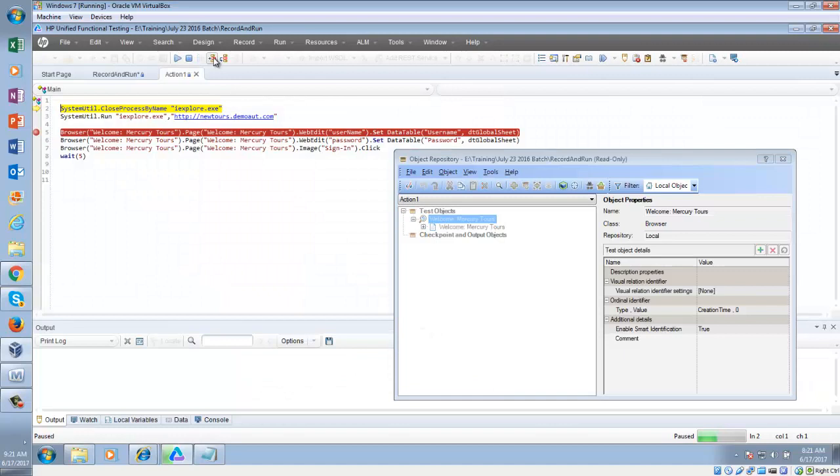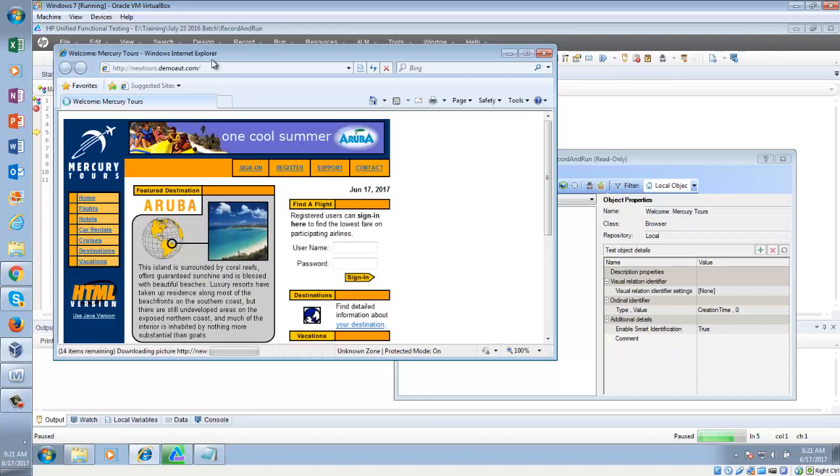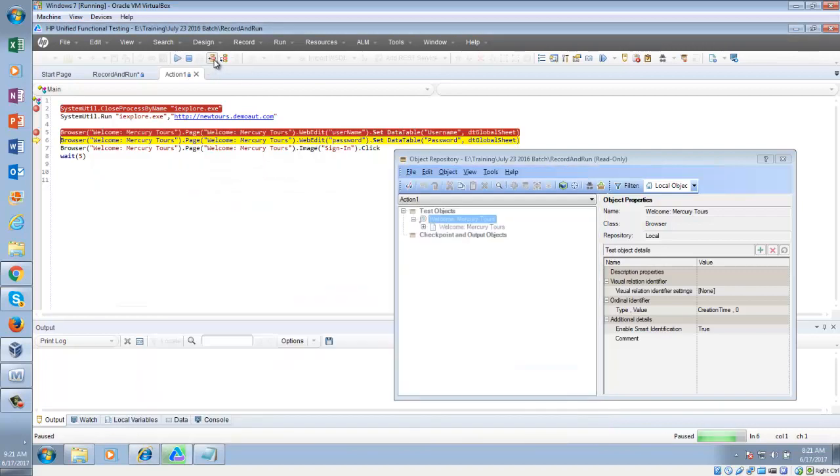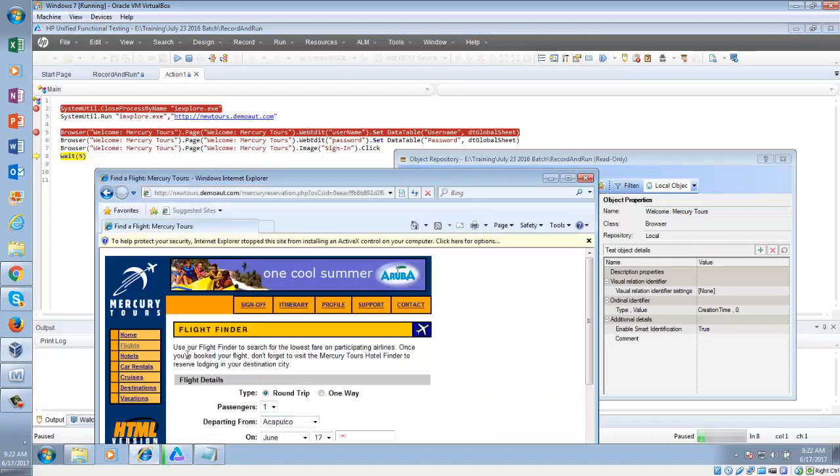right? So if you come here, can you see now all the browser is closed? Yes. Okay, now it is going to open a new browser. So it is going to input the username, the password, and then it is going to click on sign in, right? And then can you see we are logged in. Now we can see flight finder, use our flight finder.